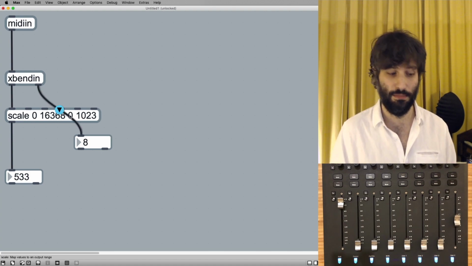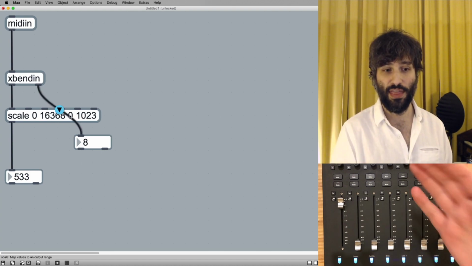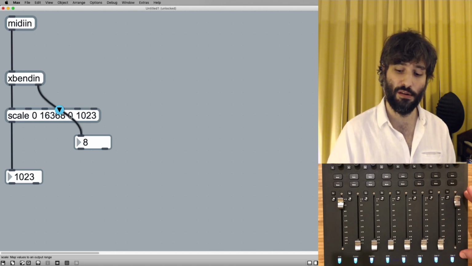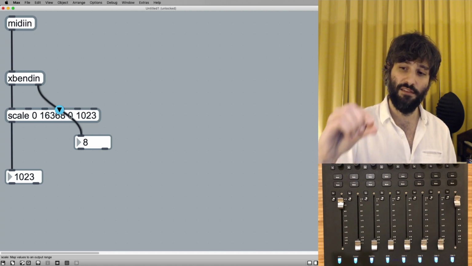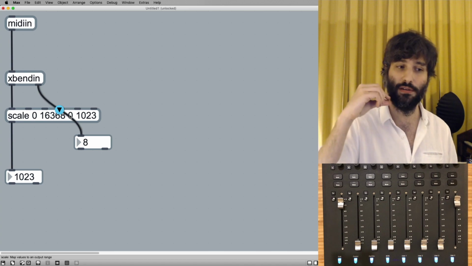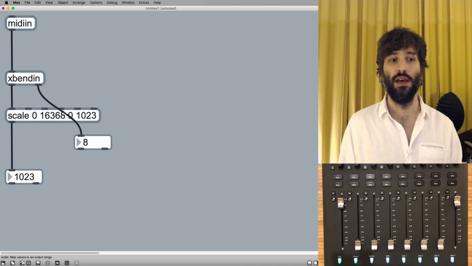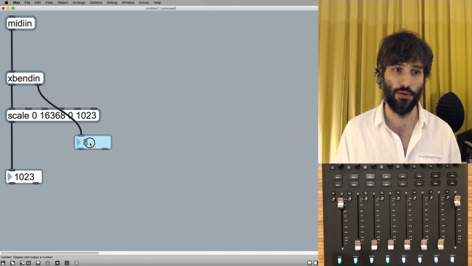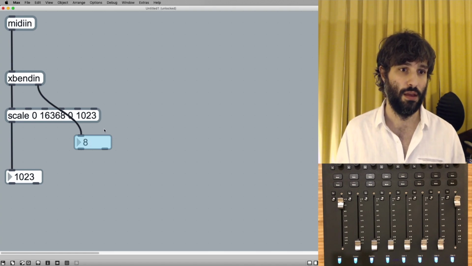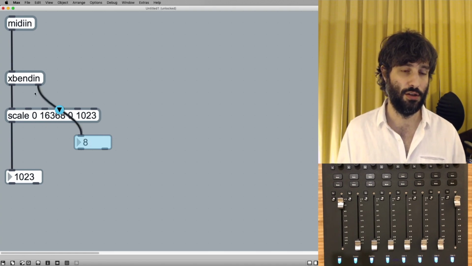to a 9-bit message. I mean, 1,000 values in a 100mm fader are 10 values per millimeter. Those are still a lot of values. That's a very high resolution message compared to a 7-bit message. So this works. This is good enough for me.